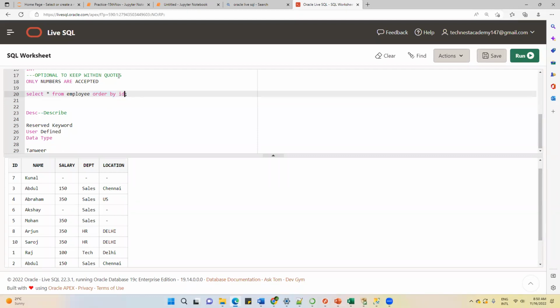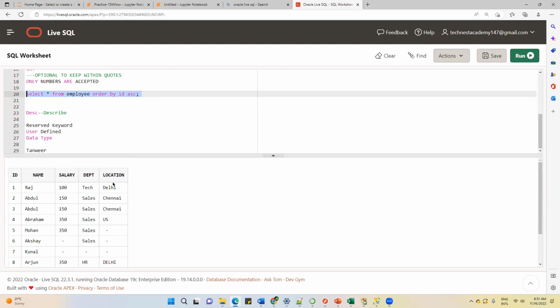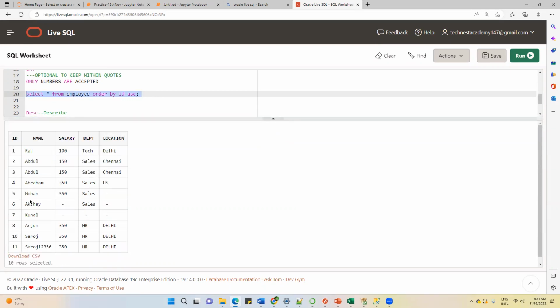Do you want to sort this in ascending order or descending order? Ascending. So you have to write ASC, ascending. So the engine will understand that the user wants to sort this data based on ID column in ascending order. I'm running it. Please verify the output. Is it sorted in ascending order now? 1, 2, 3, 4, 5, 6, 7, 8, 9, 10, 11. Sorted in ascending order?